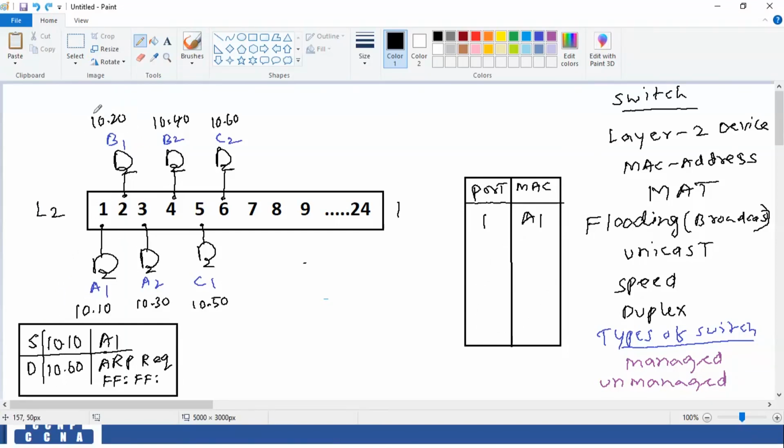PC2's IP is 10.20. PC2 will say, I'm not your destination, so I won't give a reply, and it will drop it. PC3 will drop it, 4 will drop, 5 will drop. Then PC6 will respond: Yes, I'm your destination. My computer IP is 10.60 and your destination is also 10.60.